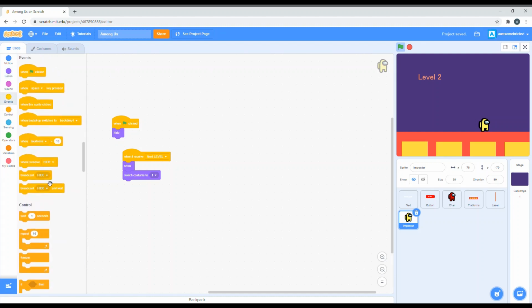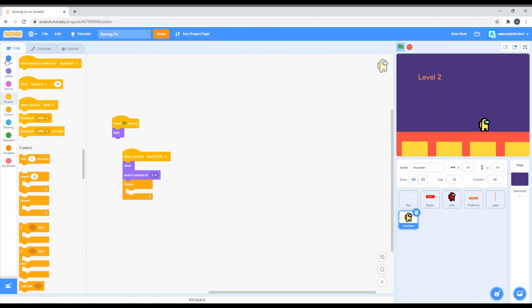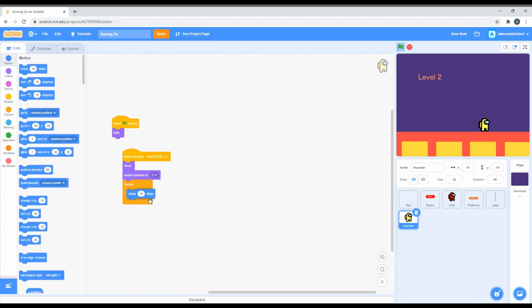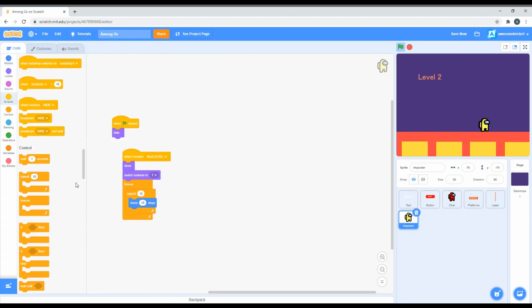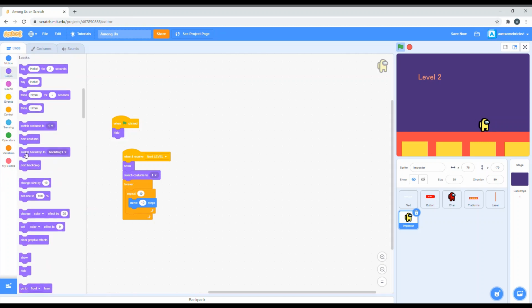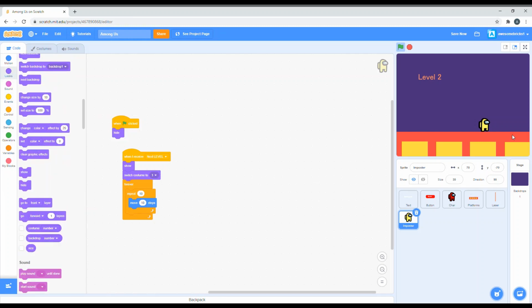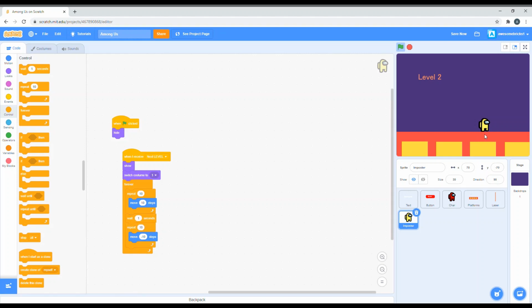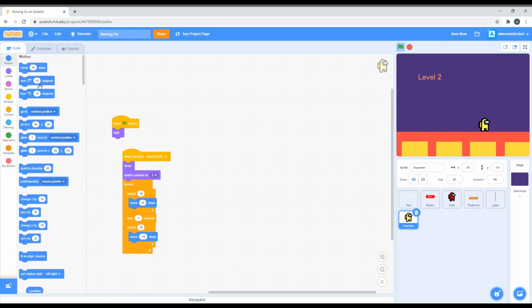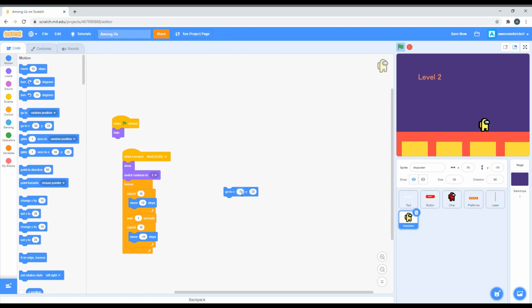Let's say forever move 10 steps, repeat 10, move 10 steps. You could do something using complicated code, but since this is the beginner tutorial, or not really beginner, intermediate, I'm just using simple code. And this is also the easiest way, so yeah. Let's say forever repeat 10, move 10 steps, and repeat 10, move negative 10 steps. And let's make it wait a second, and let's make it go to 78, 78, negative 70.